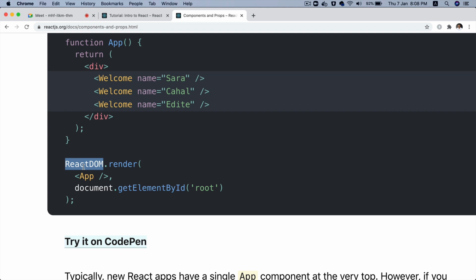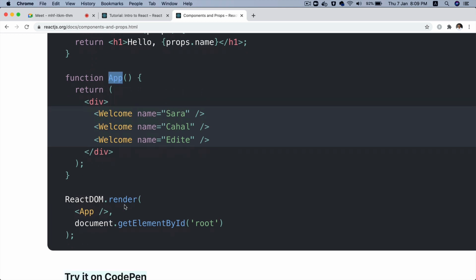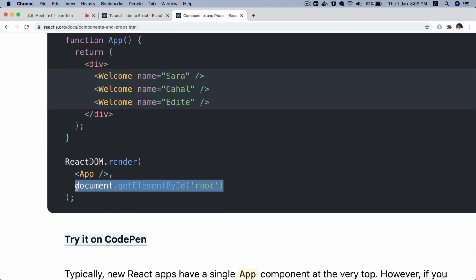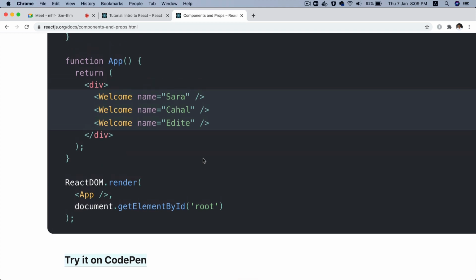and update the DOM with your component, React element, then you need to use this function called React DOM.render. So this function accepts 2 parameters. First is your React element, so in this case is our app, and then second is where you want to inject it. So that's how you write a component name.